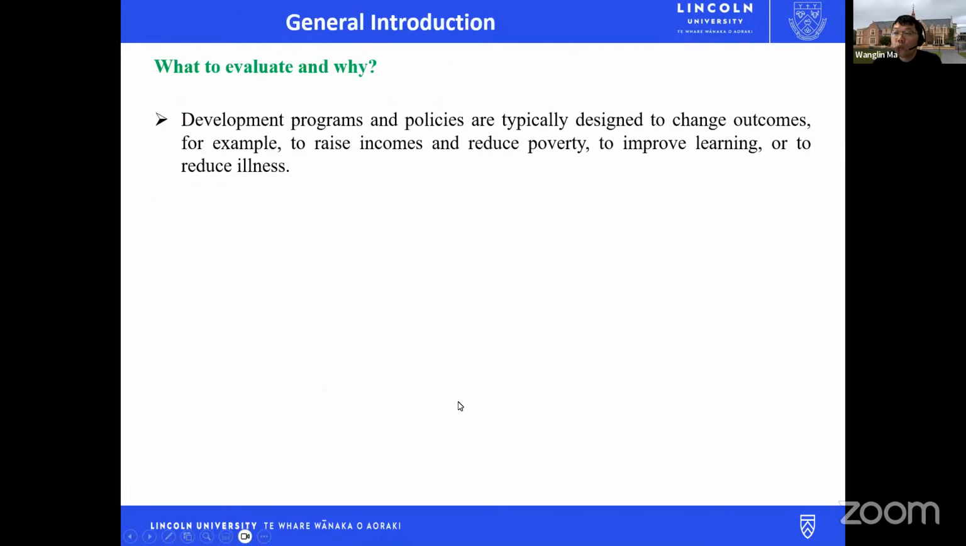Okay, so what to evaluate and why? Development programs and policies are typically designed to change outcomes. For example, to raise incomes and reduce poverty, to improve learning, or to reduce illness.